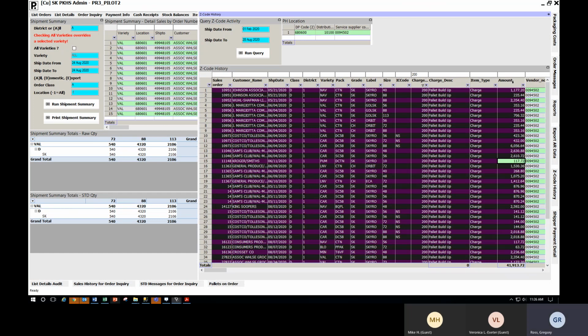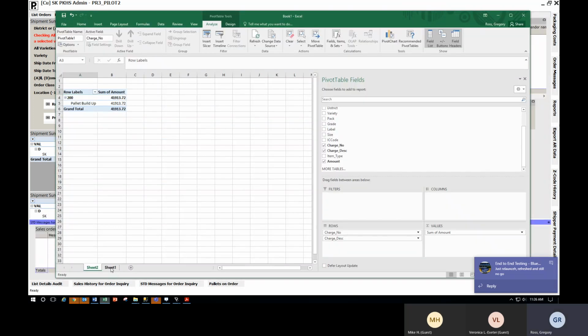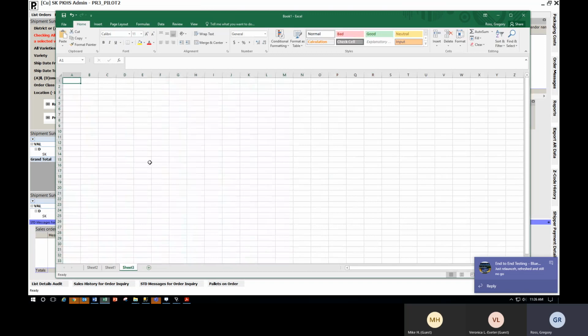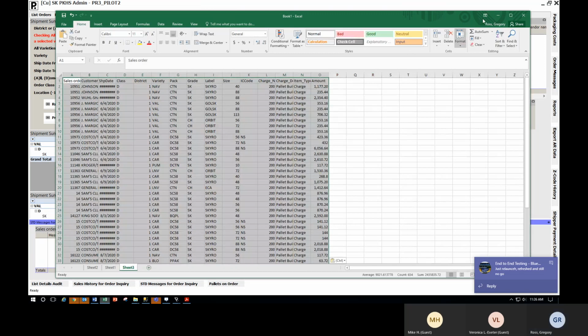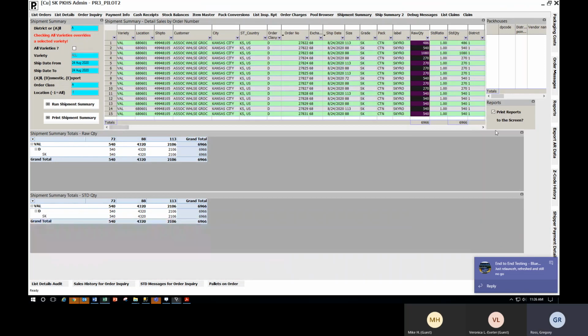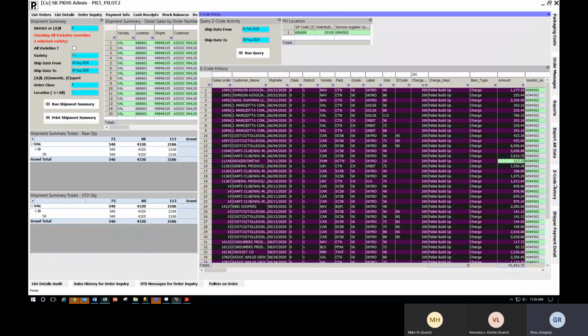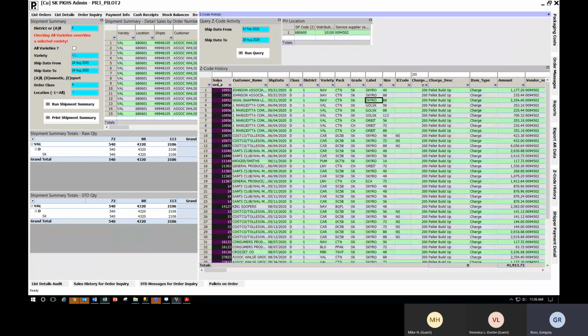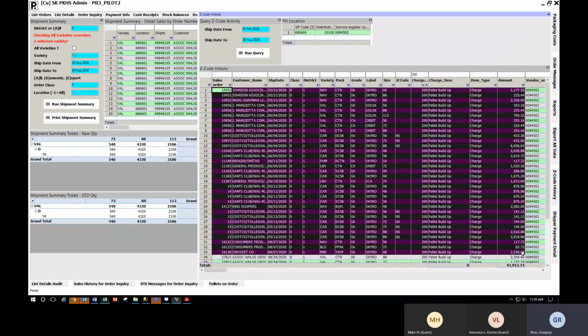Then I let go of my shift key, and I've got that whole area. Control C. And all the grids behave like this. So once you do that, you can paste it to Excel and do what you like with it. The key thing here is clicking the border. If you don't click the border, you don't get the headers.